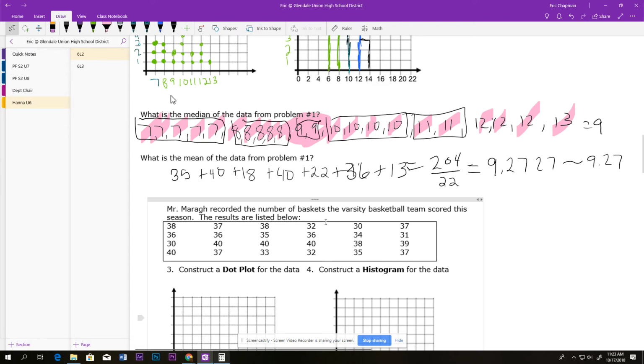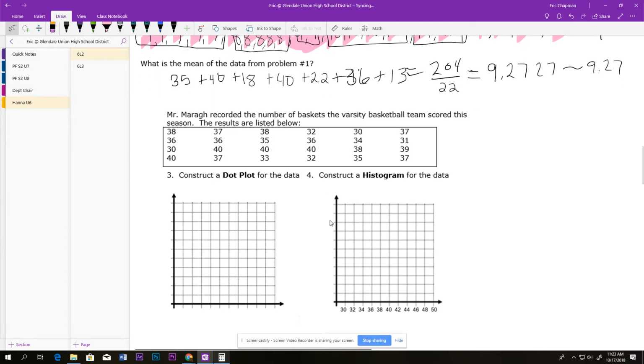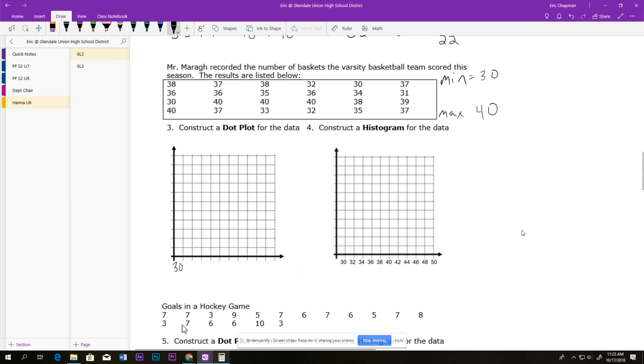All right, let's take a look at doing Mr. Marag's and the number of points the varsity basketball team scored this season per game. All right, so let's find our minimum and let's find our maximum. 30 looks to be our min, and our max is about 40. Okay, so let's start counting. Let's go from 30. So 30, 31, 32, 33, 34, 35, 36, 37, 38, 39, and 40.